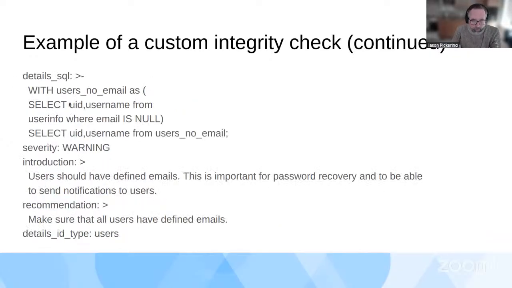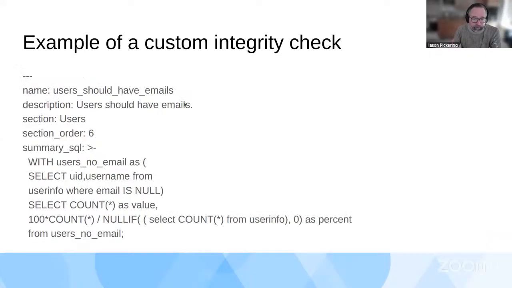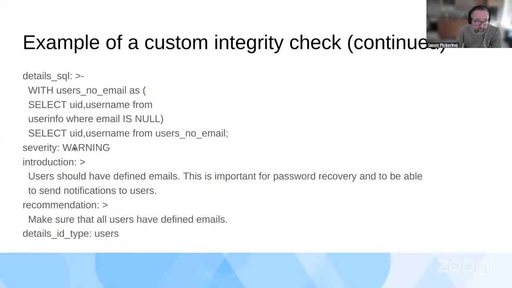This order is really not so important. This is basically something that we had previously to figure out where to order the checks. So it's not really important. You can just give it a number. This is really the meat, though, is that there are two pieces of SQL here. One of them is the summary SQL, and the other is the details.